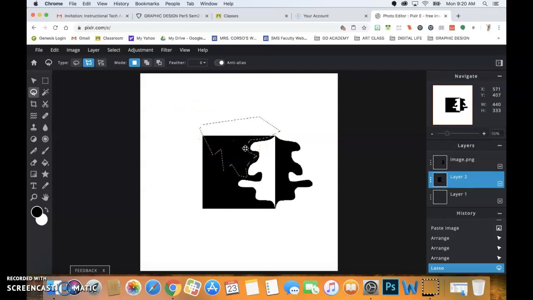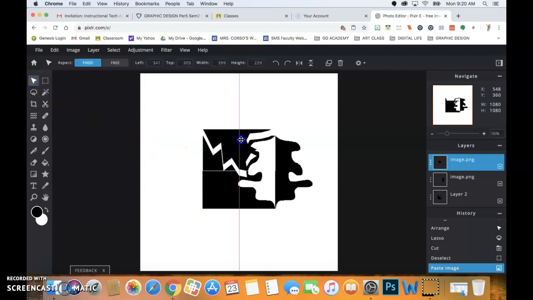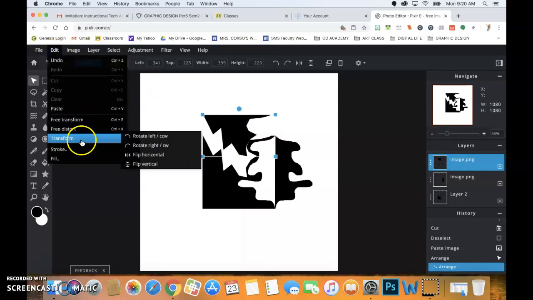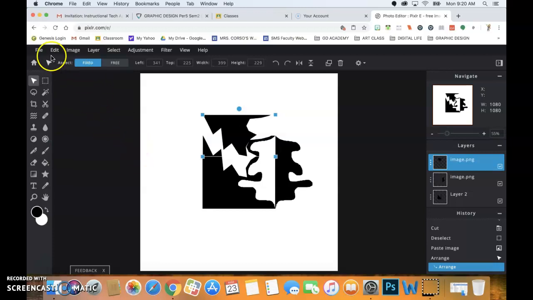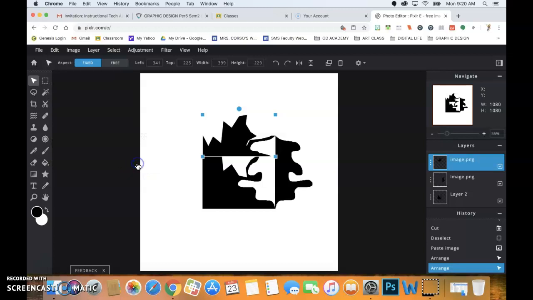So I'm going to hit Command X, Command V. So it copied and pasted it. When it does paste it, it pastes it in the center of the picture, so your original picture might be lost or might have covered it. We're going to not rotate this. We are going to flip it. So we go back to Edit, Transform, Flip Vertically.